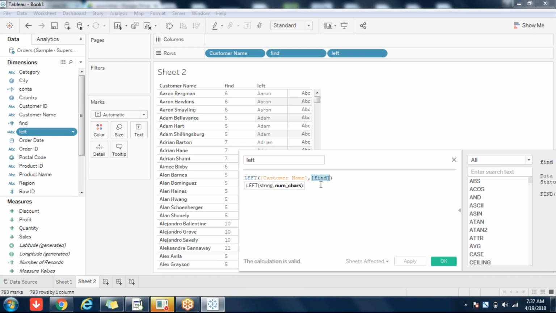What does this mean? In the first class, how will Tableau identify the field names? Field names are kept in square brackets. Because there is no coding in Tableau, you might have forgotten. So this is a field name, not a function. It is the other calculation which you created. That has 6 coming here, 5, 7, 10 coming here for each and every row like that.